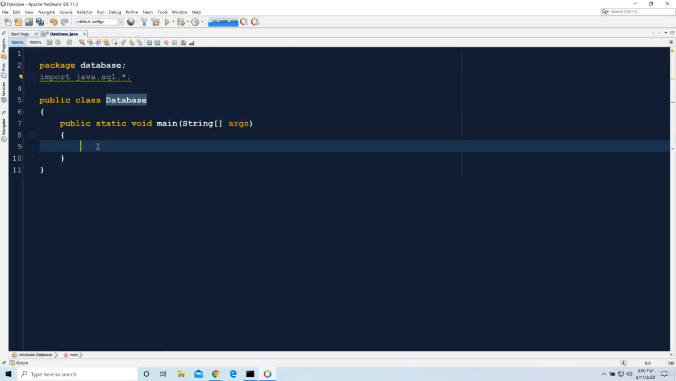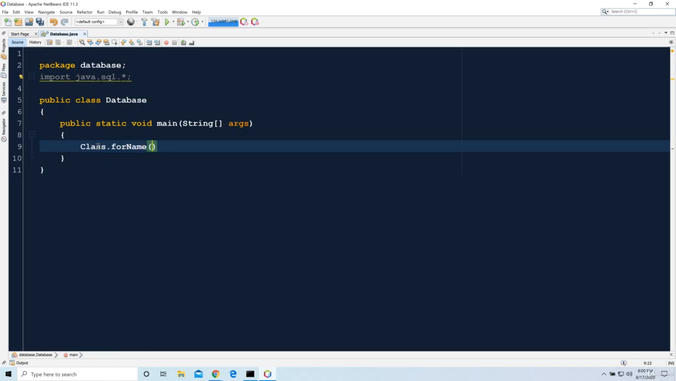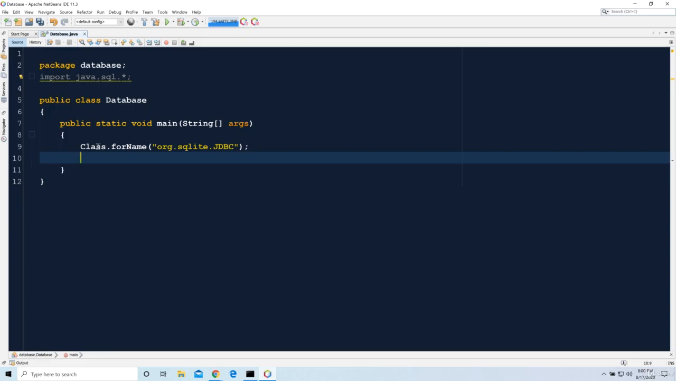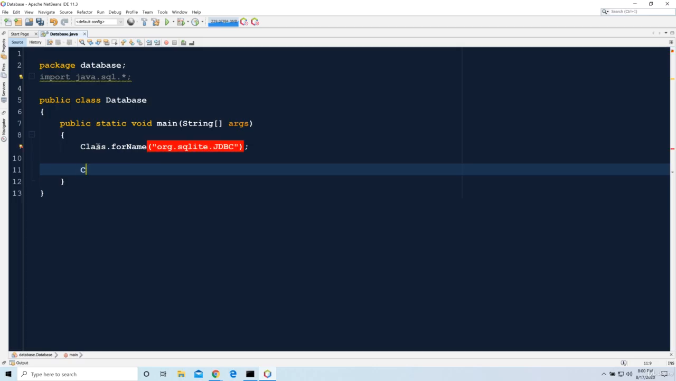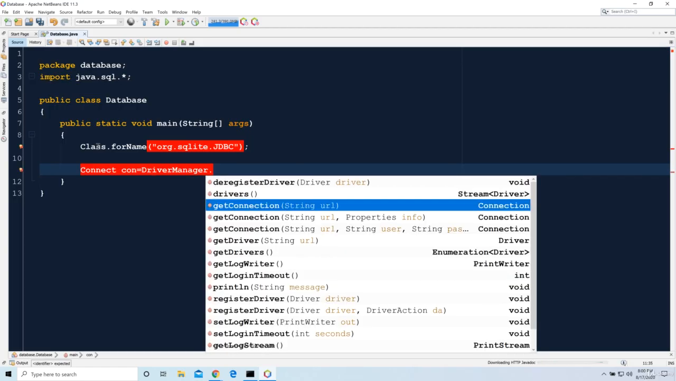Let us do it. So the very first thing is I should register a driver by calling Class.forName, and the name is org.sqlite.JDBC, right? Then I should establish connection, con. I should use DriverManager dot. Now let us look at the methods. DriverManager is having getConnection method, right?